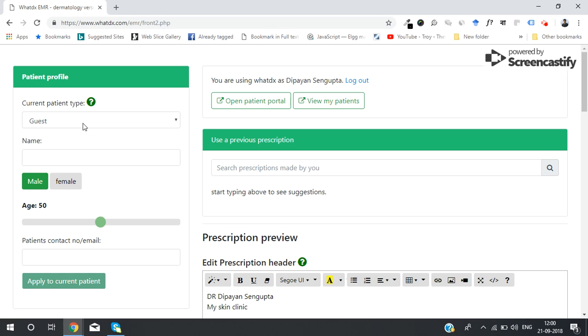For the guest patient, the patient data will not be recorded with any specific patient ID. You can use this guest patient type when you are in a busy clinic and you don't have to record the data for each and every patient. Now for this demo video, I will use a new case.